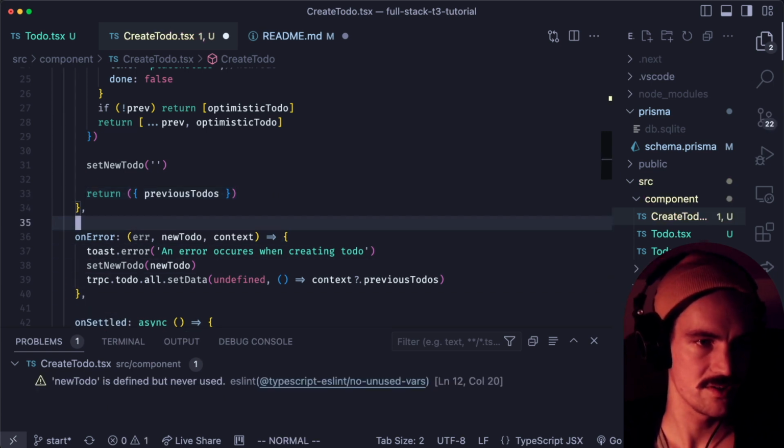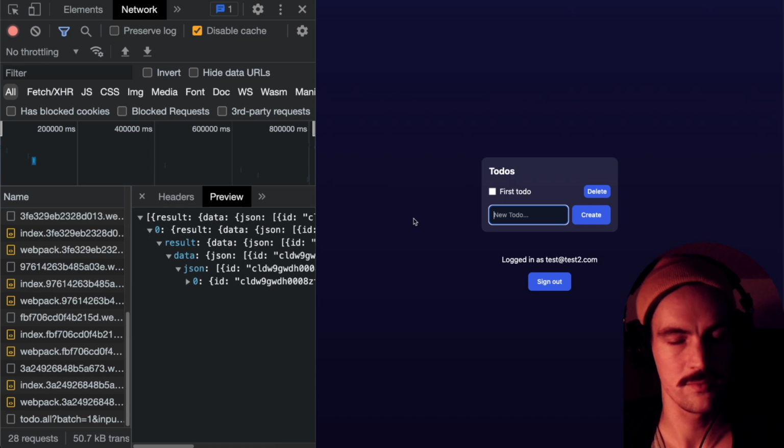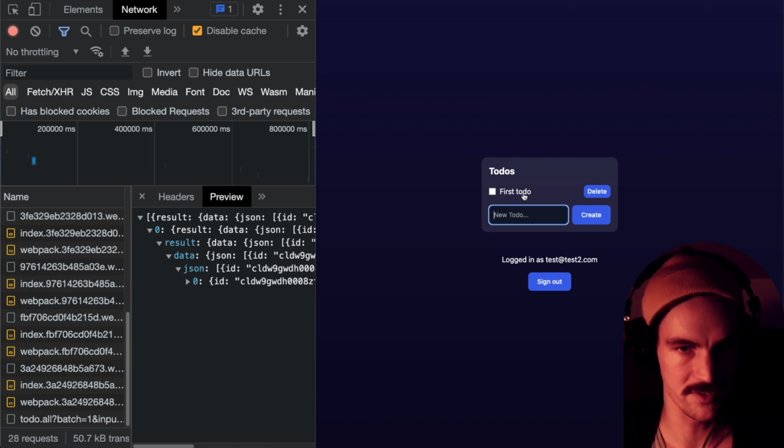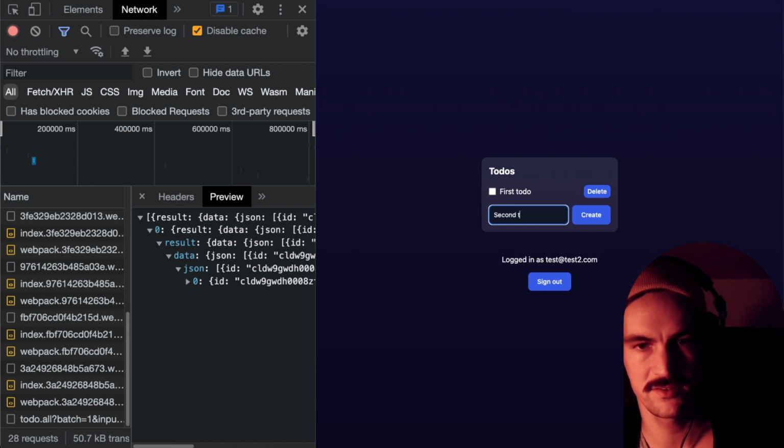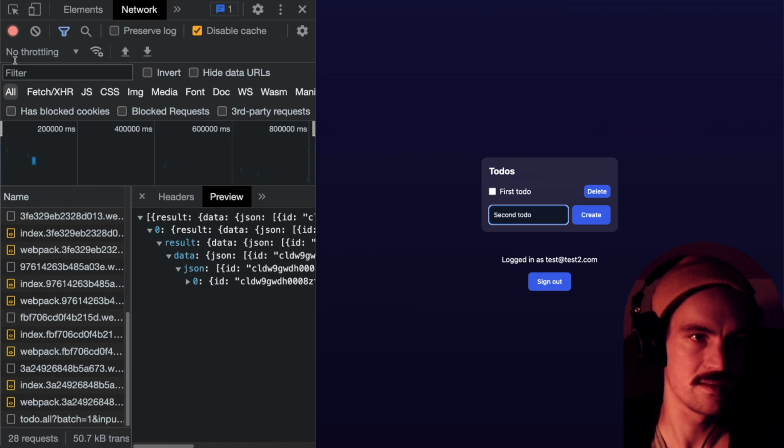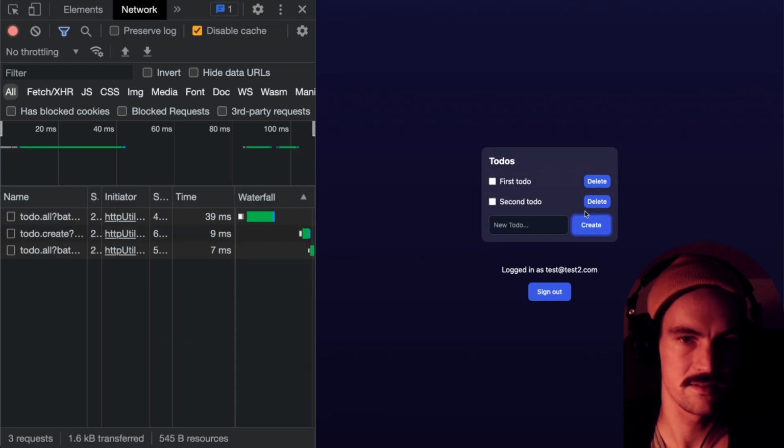So now we should definitely try this. So remember, we did use the word placeholder for our optimistic update. So I'll do second to-do again here. Let's clear this. And it was so fast we didn't really see it, but it worked.